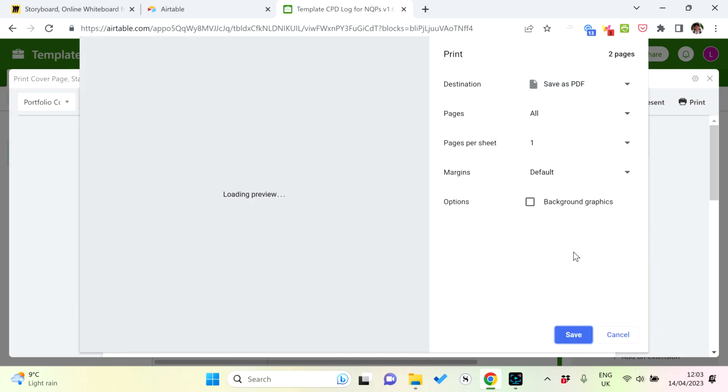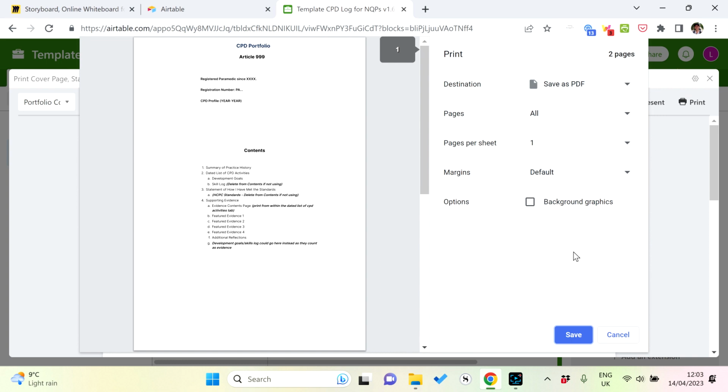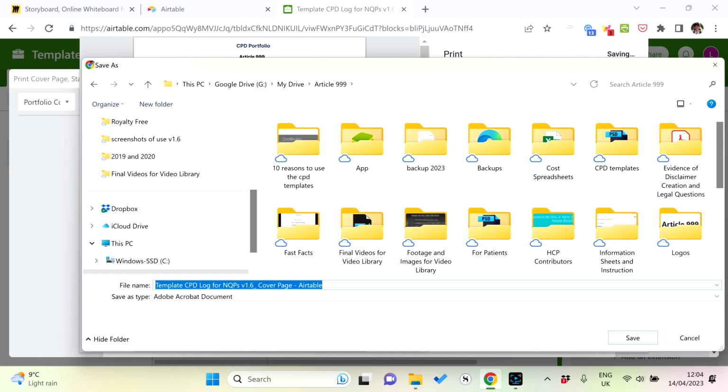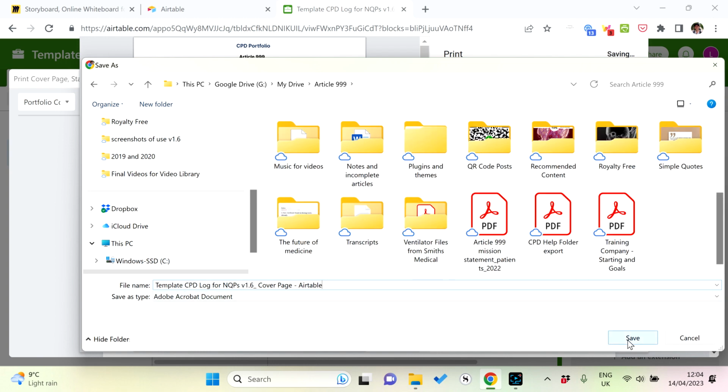That will then open up your computer's print settings. Now you have the option, if you do want to print to paper, obviously select your printer, print as you normally would. If you want to export it, click Save as PDF. When you click Save, it will then simply bring up a PDF option here, which again you can save.